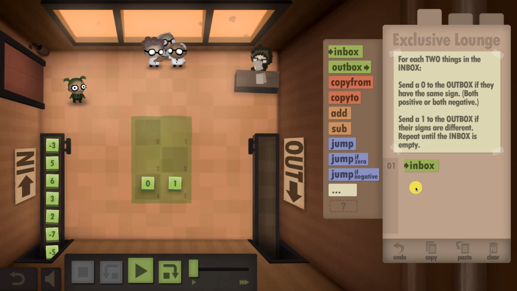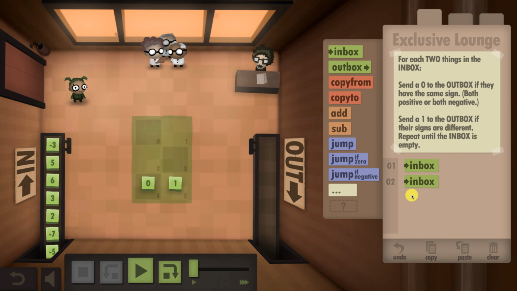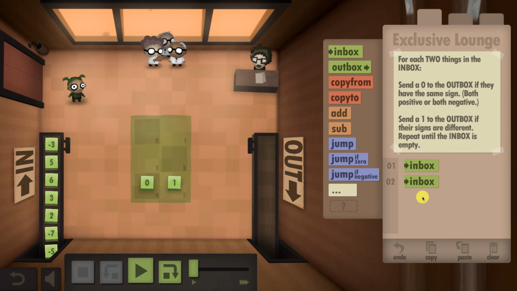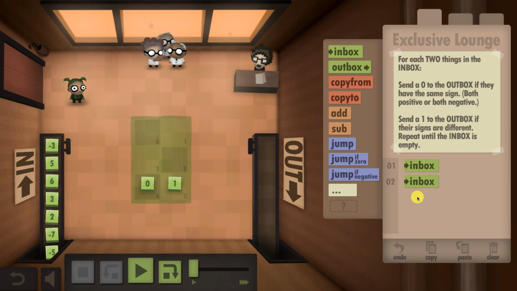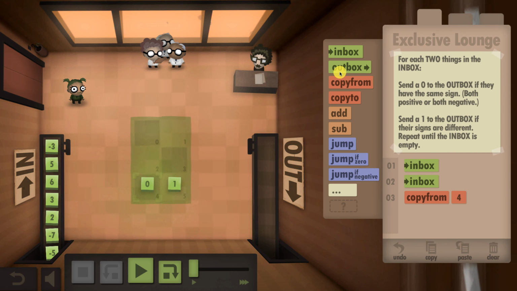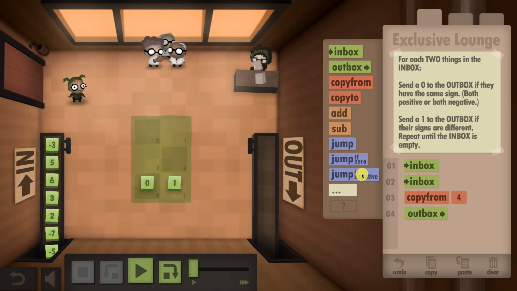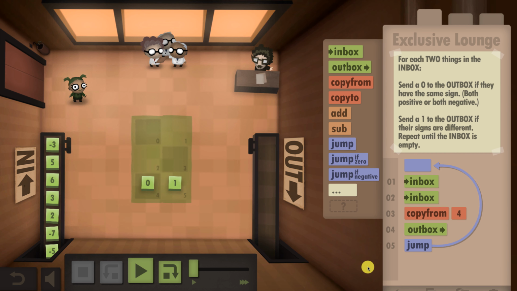So I'm going to code the case where it is positive first. If it's positive, I want to take the next value and check. If this value is again positive, I have 2 positive, I want to return 0. So copy from this thing and outbox it. Alright. Then we should repeat. Alright, and this completes the positive case.